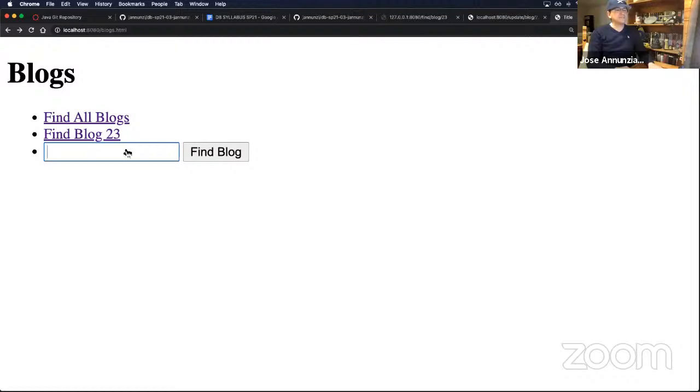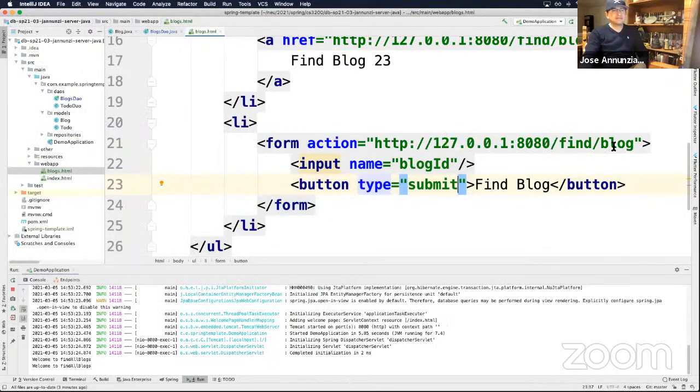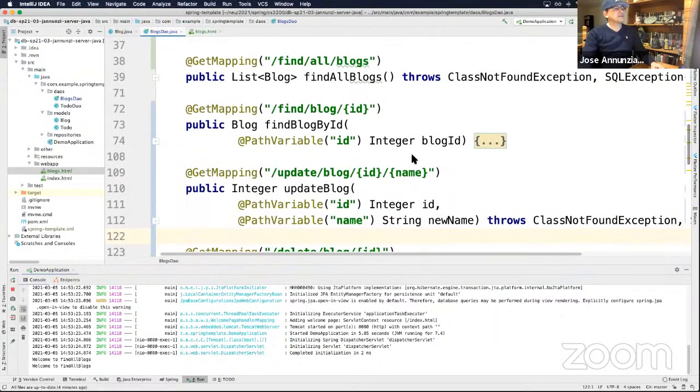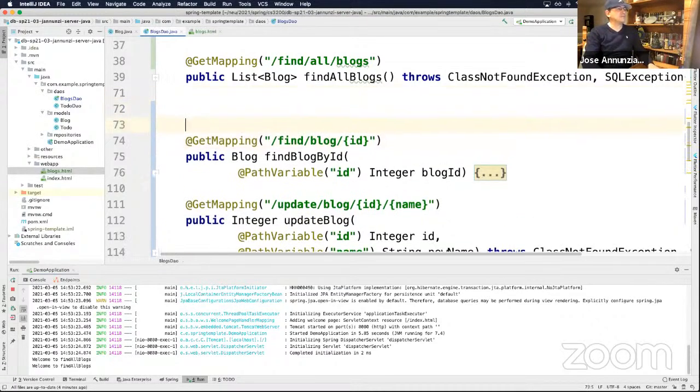Where is it going to go? It's going to go to this URL. Is there something in that URL? I forget. I don't believe so. We go to blog now. Is there find blog? There's find blog with something, but there's no find blog with nothing. So those are different. So let's create another one. Public blog, find blog by ID from form.